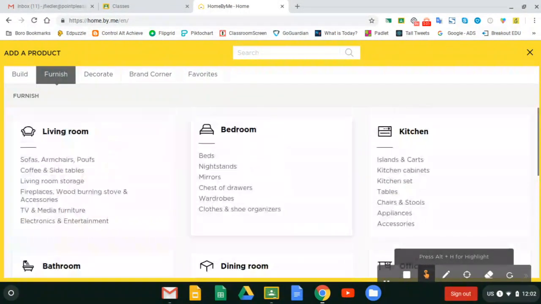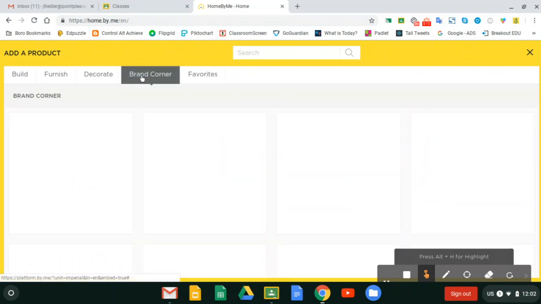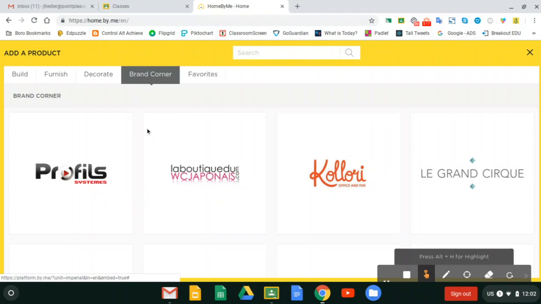Okay, and you can also search for something. So if you're not sure where you would find it in which room, you can just search up here. Decorate is for paint colors and wallpaper. Okay, paint. And some of these other things may or may not apply. We're mostly going to stay with build, furnish, and decorate. I'm going to go back to build.